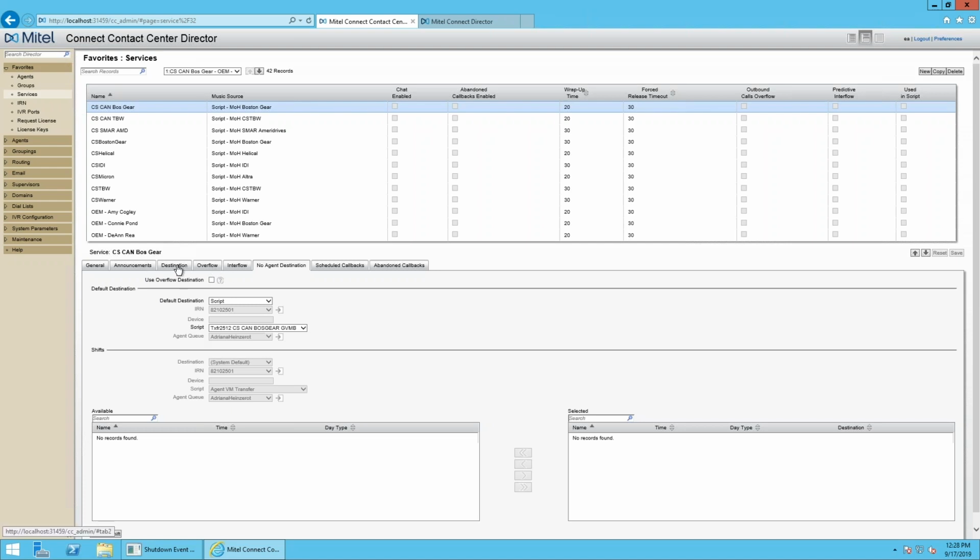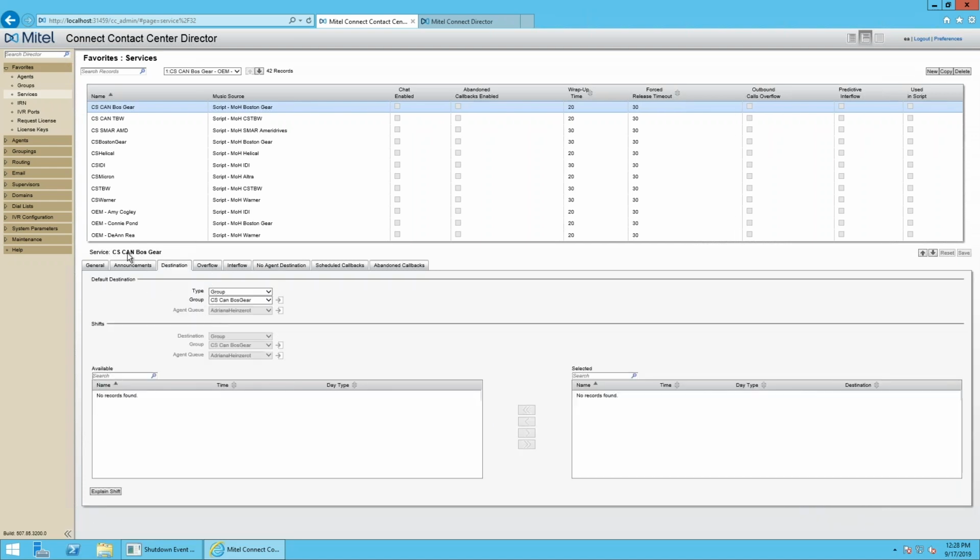So I'm going to go ahead and go back to destination now, because now that I know that this service is going to be what gets hit when that route point extension is called, I'm going to click on the door to look at this group and see how it's set up.